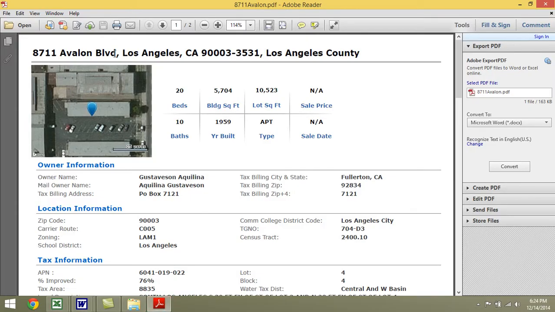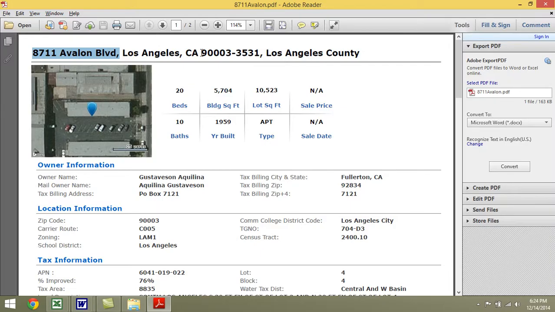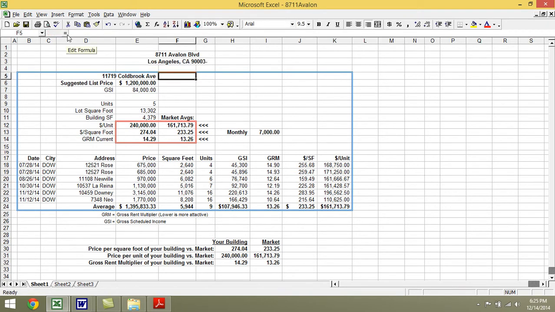And what I want to do is change all this. So 8711 Avalon, Control A to highlight. Okay, so delete that Avalon, but it stuck that little comment right there. I took it out. Avalon and Los Angeles, California, 90033. We don't need the last 4 digits there. It keeps adding an extra digit in there, so it looks nice and pretty. 8711 Avalon.